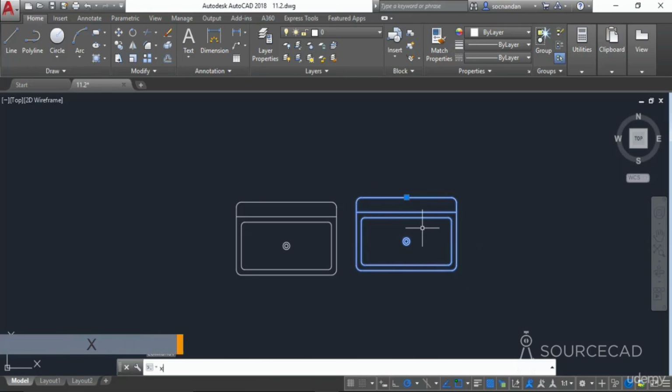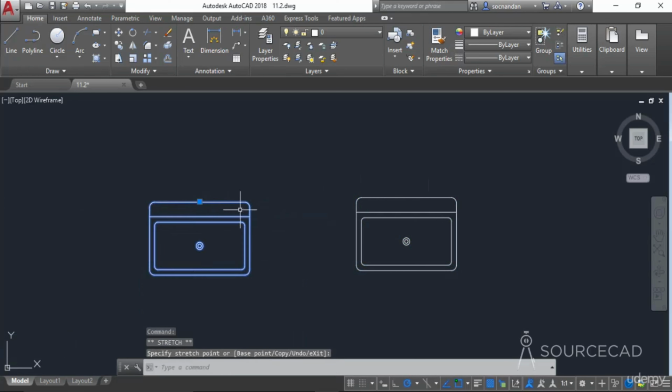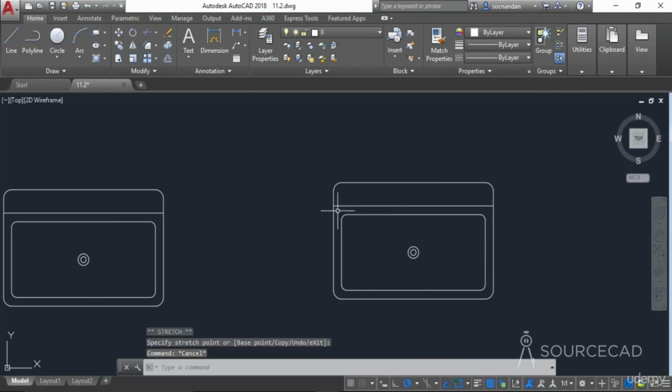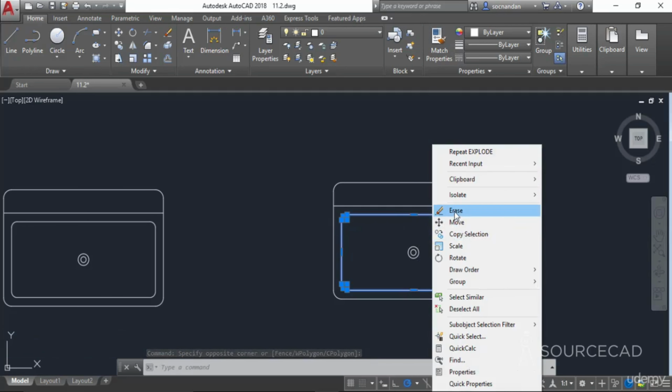So I'll select it, type X and press enter. Now this has been reduced into simple objects, as you can see here, but still we have this object as a block. So I'll place it somewhere over here. And now I'll change this block completely. So I'll select this complete object here and I'll deselect these circles. So for that I'll press and hold shift key, and now I'll make a window. So this will deselect the selection from here and now erase it.